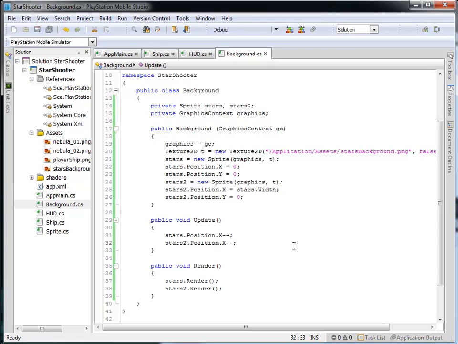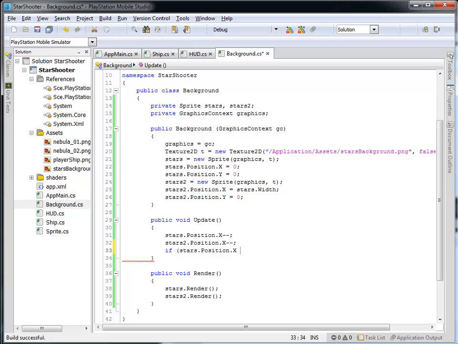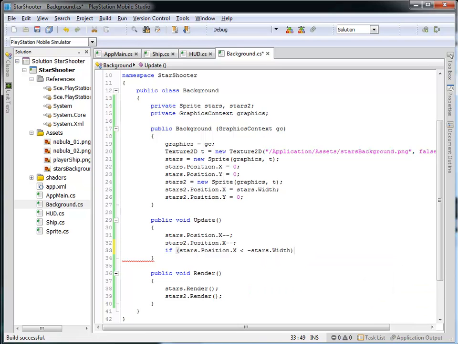So let's go into the background class, and here in the update function, I'm going to see if the star's position in the X is less than negative stars dot width.